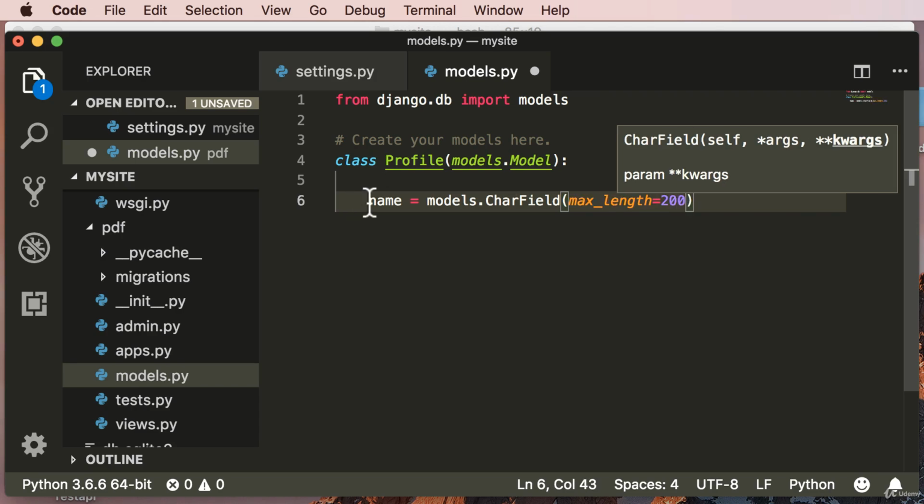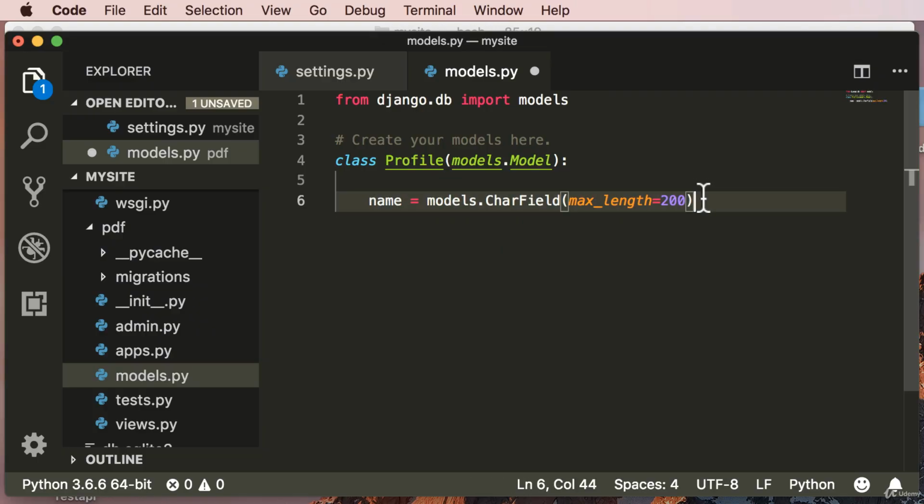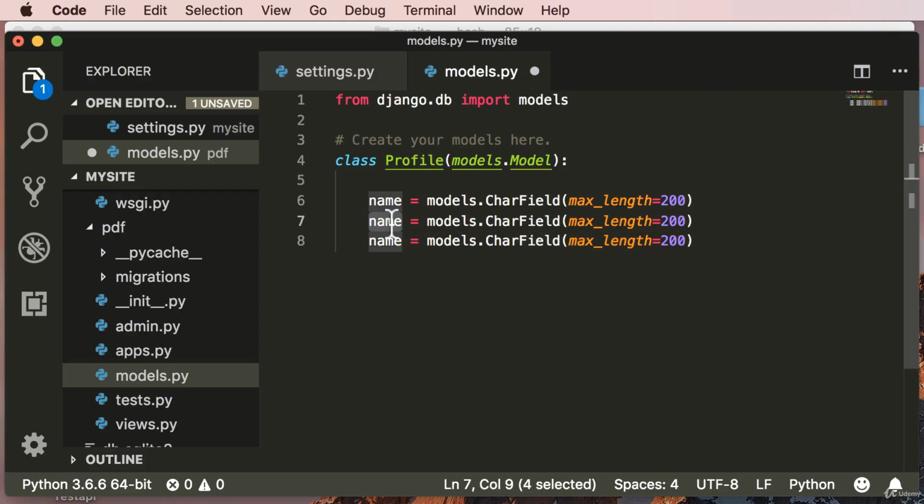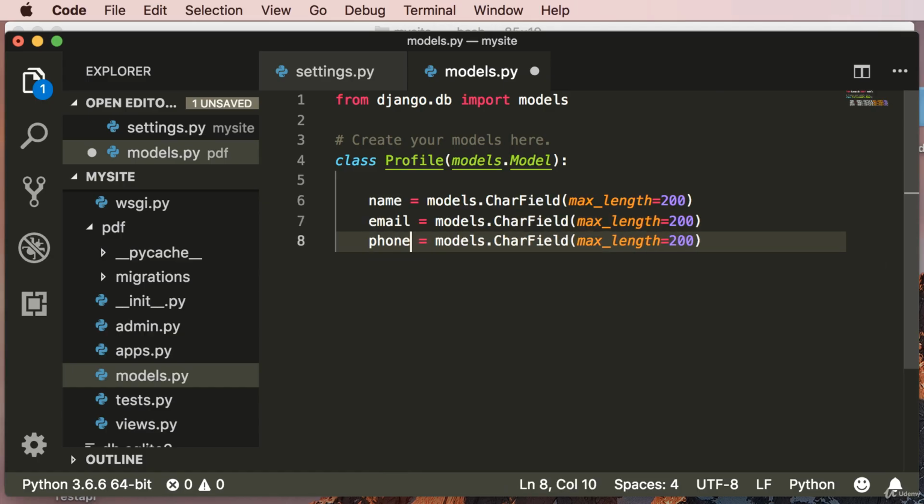So we now need to go ahead and create a lot of fields over here. So let's go ahead and do that. Let's create the same field for email and for phone number. So let's replace this with email, and let's replace this with phone. So I'll type in phone over here.